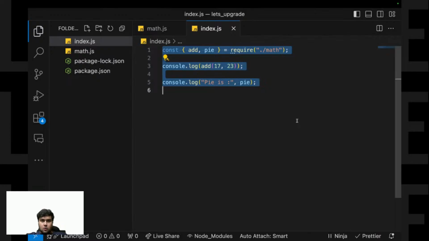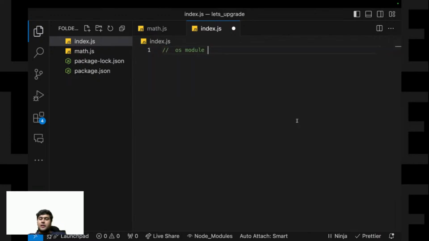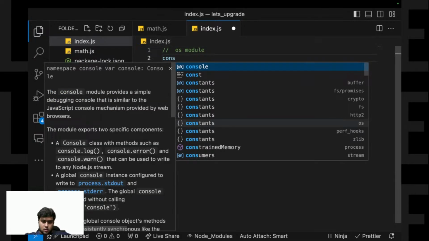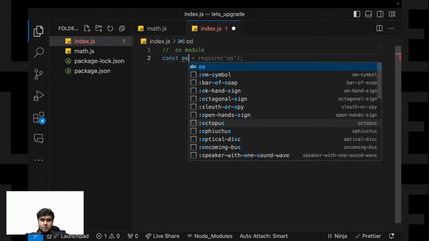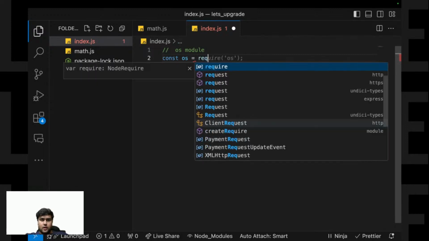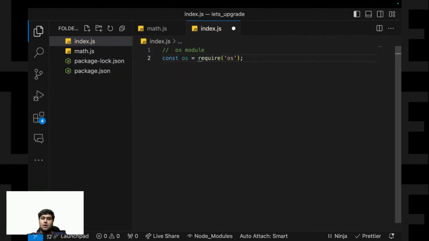Now, coming back to this, we have multiple inbuilt modules like the OS module. What the OS module does is give us basic information about our operating system. There are multiple functions it gives us, but we'll cover a few of them. To import the module, it's the same way we imported the HTTP module: const OS equals require OS. So I have basically declared the OS module and stored it in the OS variable.